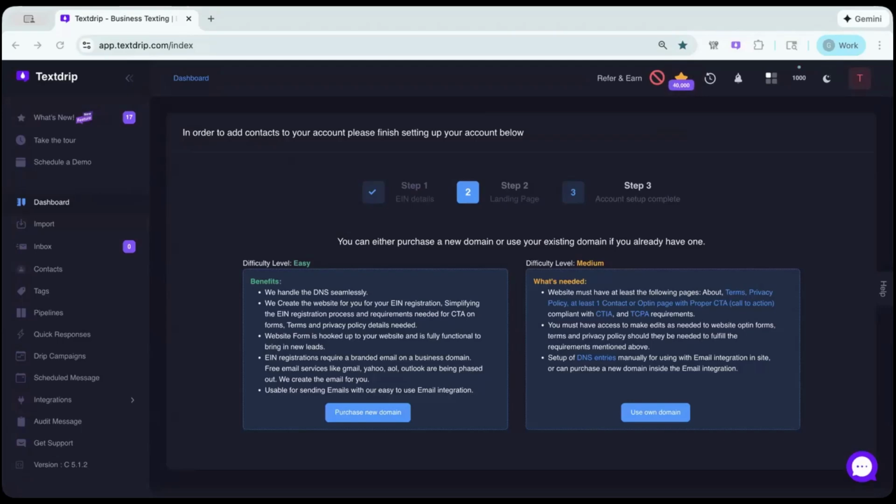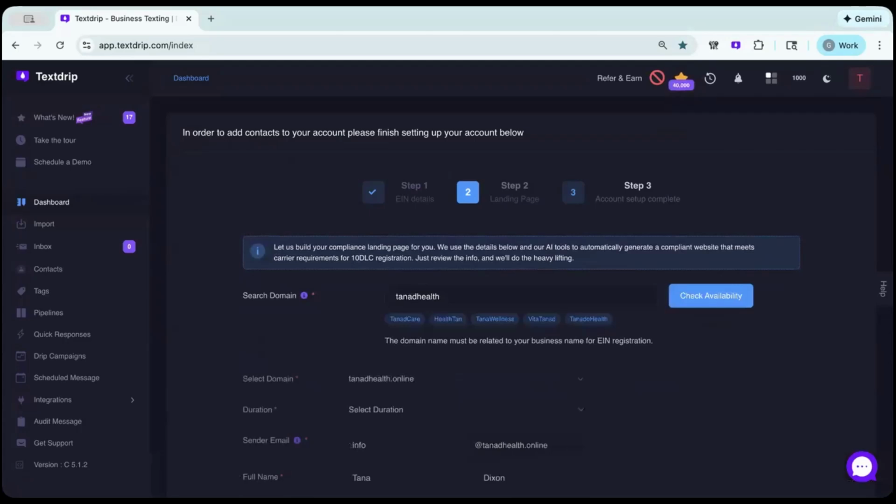So it's going to take you now to our step 2 page. If you already have a domain, you're going to go ahead and just select option 2. If you don't have a domain and need to get one started, we can help you with that. Go ahead and select where it says purchase new domain. Now just give it a few seconds. It's going to automatically fill in your information from your EIN. So we just have to make sure we verify a couple of things from you.